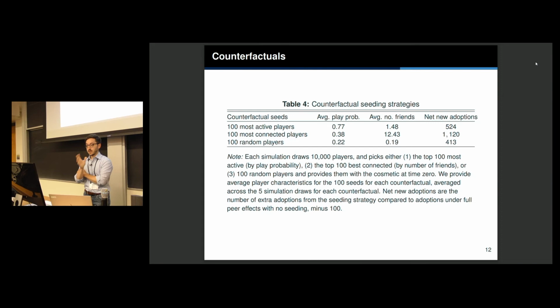So yeah, our seeding strategy, we're going to draw 10,000 players from this group of 250,000, and then we'll look at the 100 most active players from those 10,000. These guys have an average play probability of about 0.77. That's their likelihood of playing when the opportunity arises, and their average number of friends is about 1.5. If we give these 100 most active players the product in the very beginning of the cosmetic release, it generates about 524 net new adoptions on average.